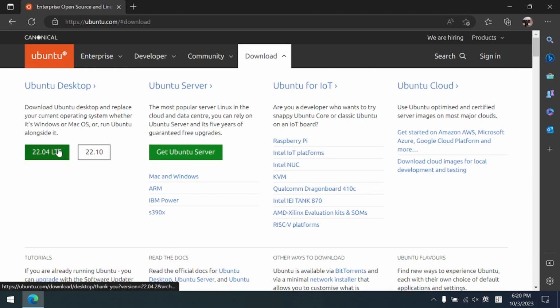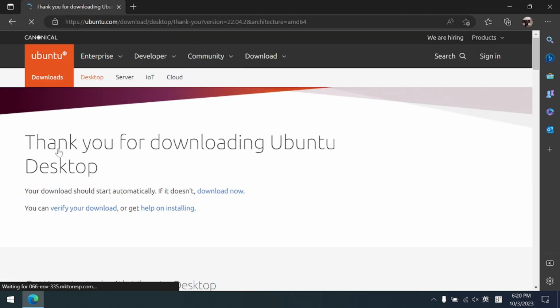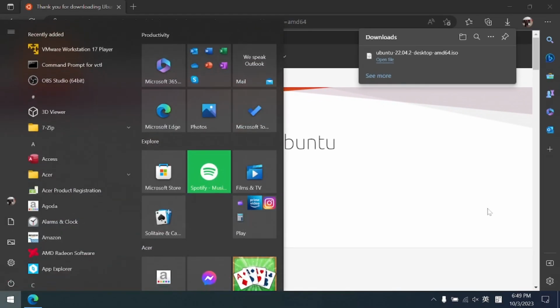Select 22 April LTS version to get longer support. So now this is just a waiting game.